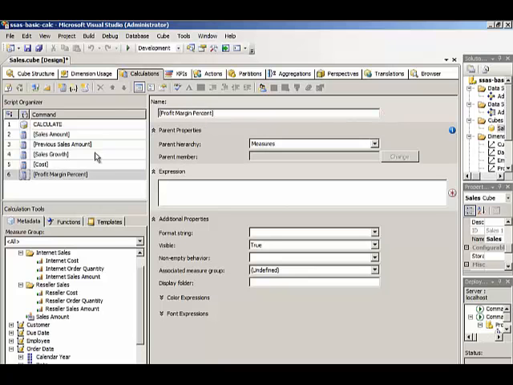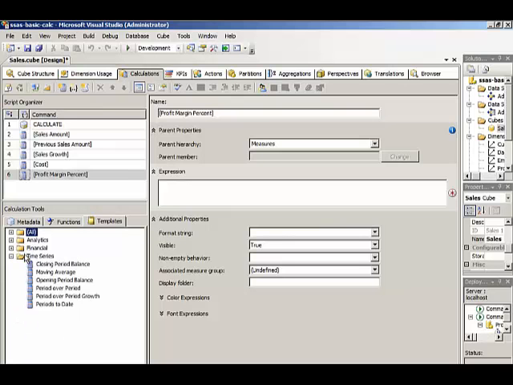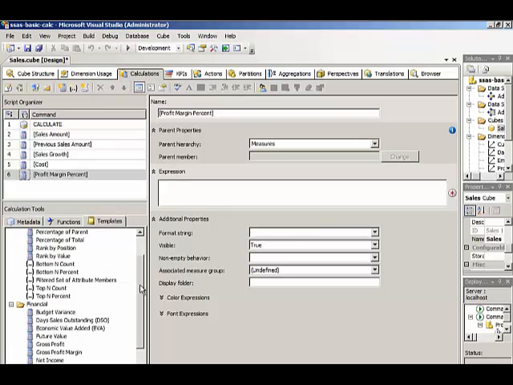And this time we're going to use a template. Here on the Templates tab of the Calculation Tools pane, we can see that we have several folders: Analytics, Financial, and Time Series, or a folder where we can see all of our templates. So depending on what we need to do, we'll find the template that serves our purpose.